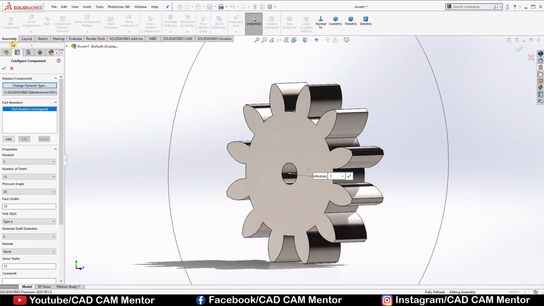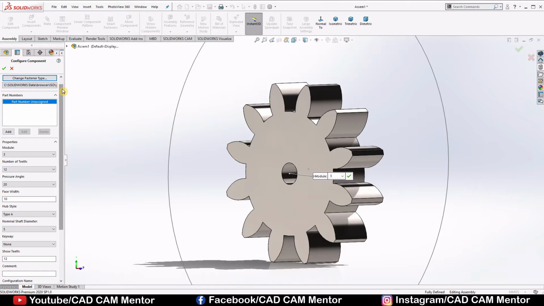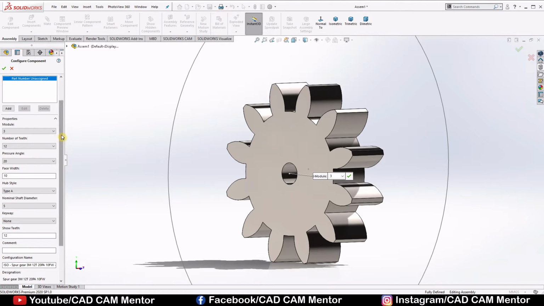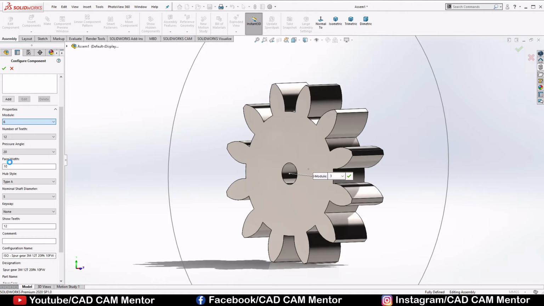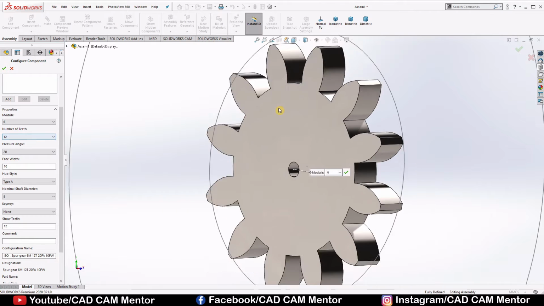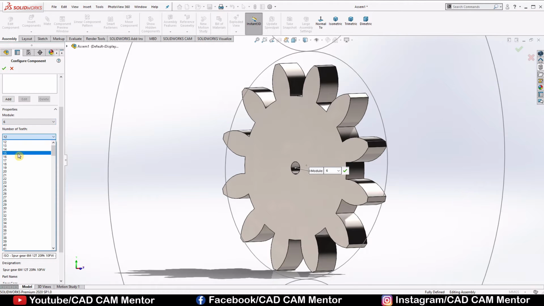Remember one thing here, if you have selected assembly option, then only this menu of configure component will open directly. If you have selected part, then this menu will not open directly. Okay, for now we have to change these values for our sun gear. So we'll select module 6. Number of teeth, we'll select 15.